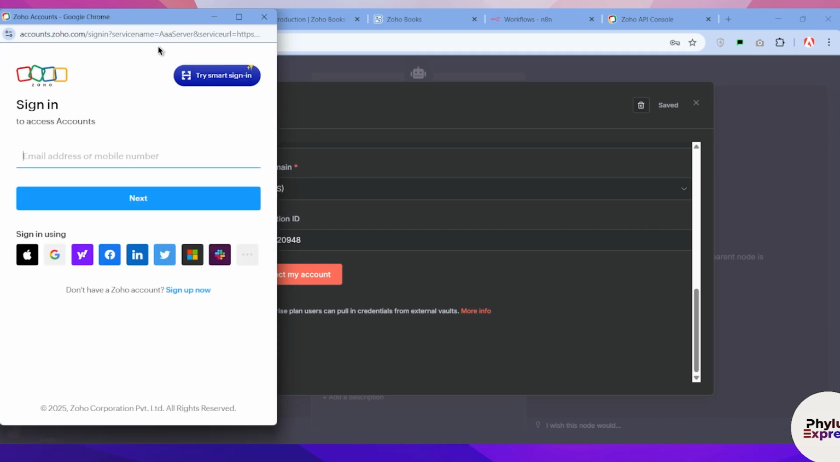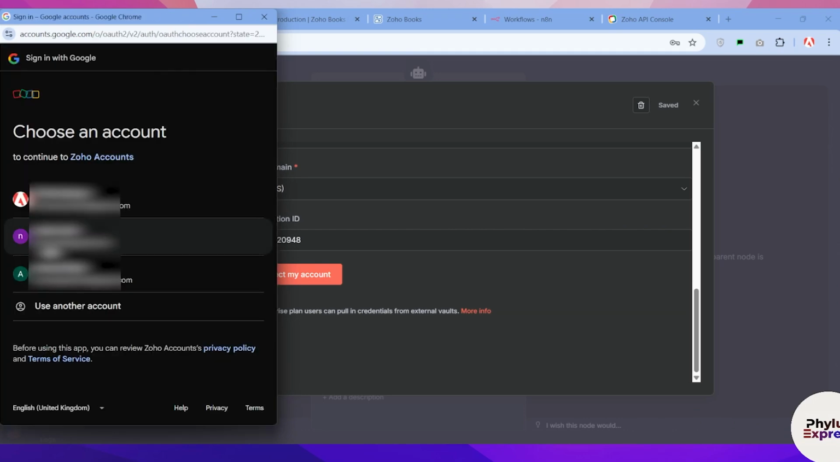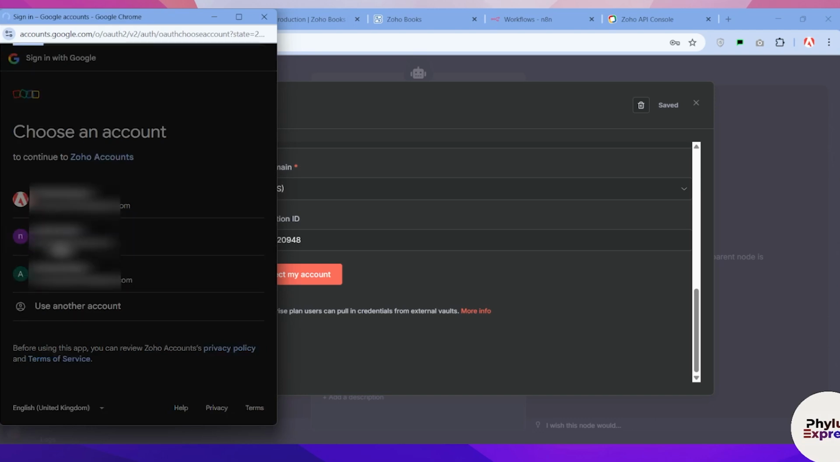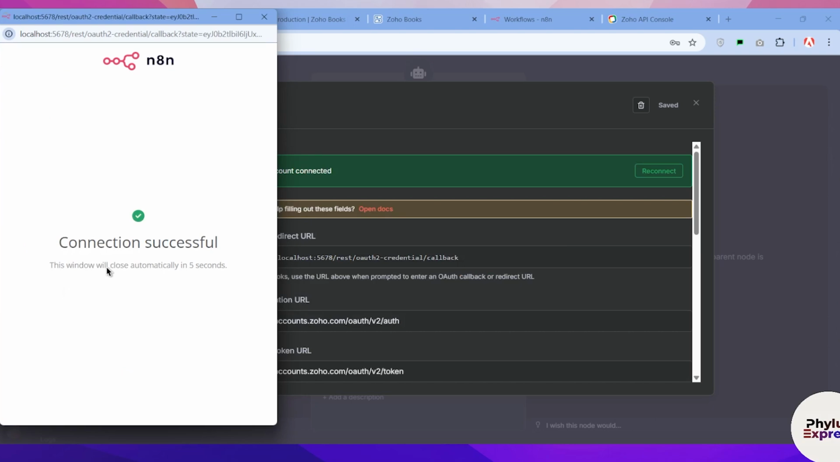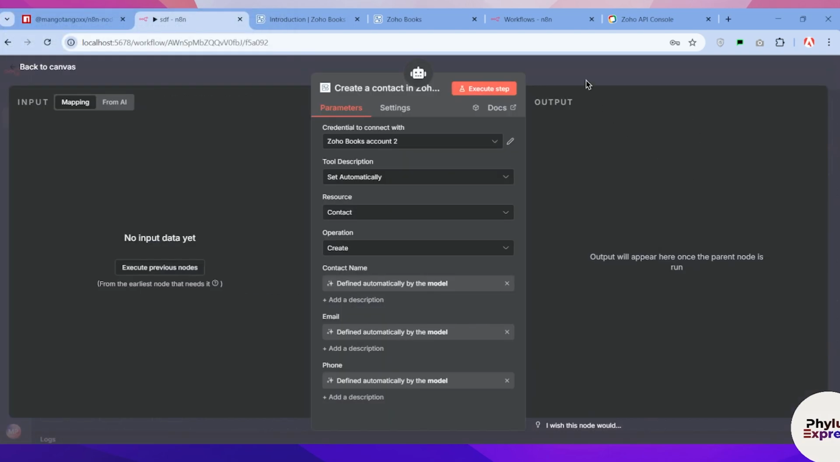It will take you to this short pop-up where you have to sign in and give permission to n8n to access your account. Just simply sign in with your account. Make sure you have selected the right account, the one which you have used in the Zoho Books. Just simply click on this Accept button. So wait for a few seconds, and as you can see, the connection tested successfully. Let's simply close all of this.